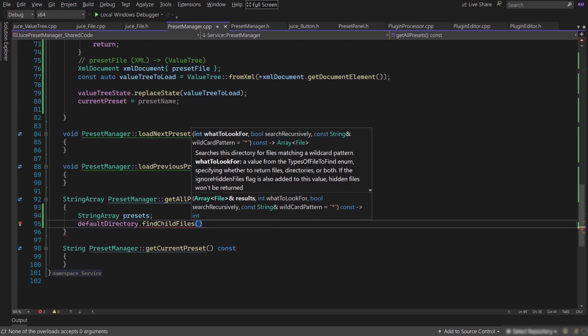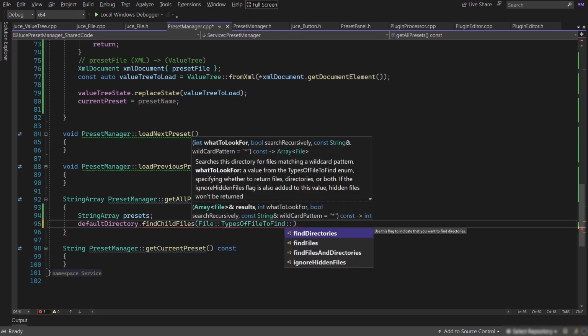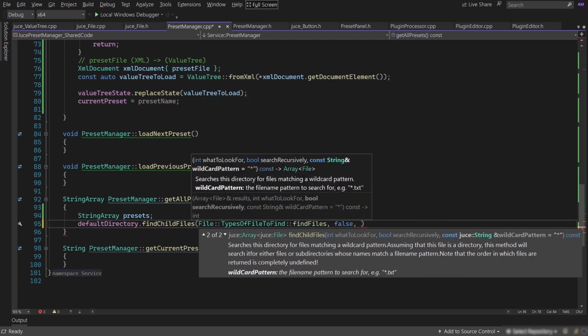It asks me a few things. It asks me, what am I looking for? Are these directories that I'm looking for, or files, or both files and directories? I can go into file, types of files to find, and just find files, because we know that this is going to be a flat directory with only files within it. So all we're looking for are files. And then it's asking if we want to search recursively. The answer is no, we don't have any directories within, so we don't really need to search recursively.